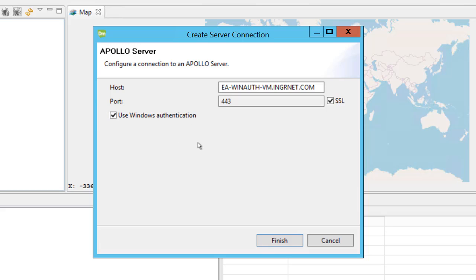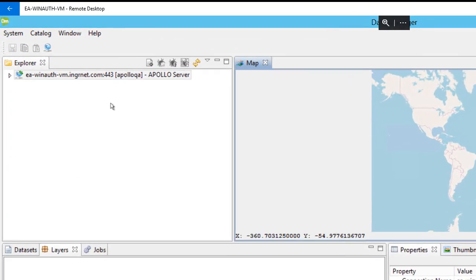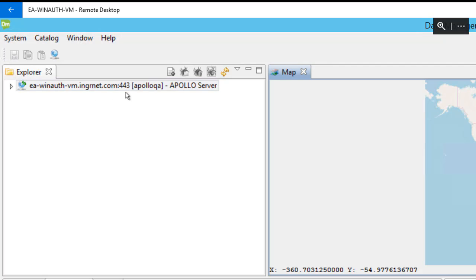And notice we're no longer prompted now for username and password because that will be coming from the Active Directory service. Select Finish, and then the connection will be made. And you'll notice that the username that you're currently logged in as will be reflected in the connection name. It's as simple as that.